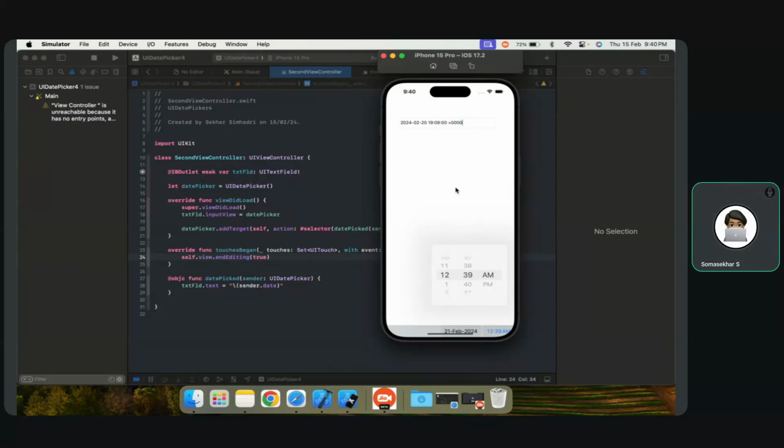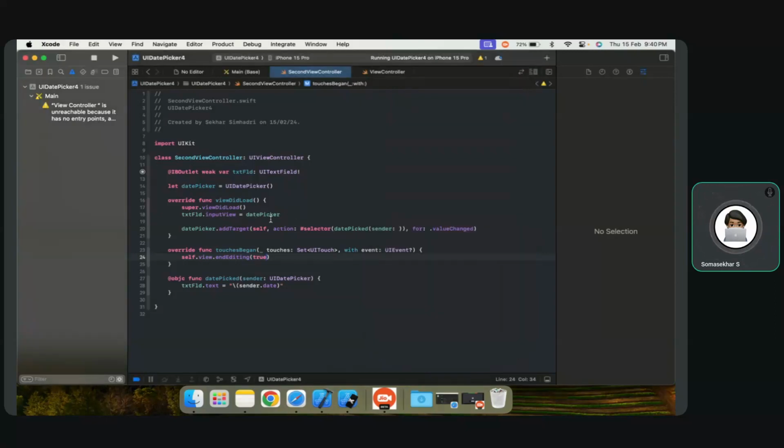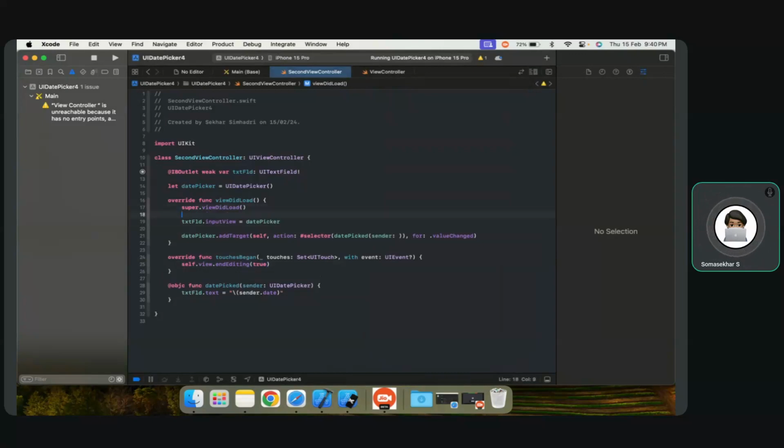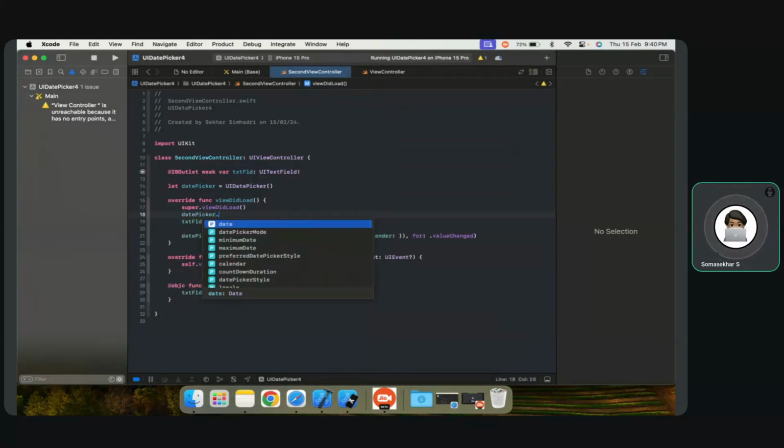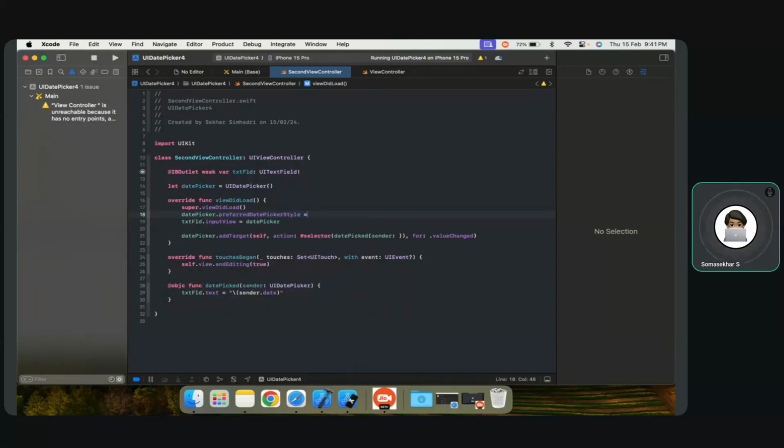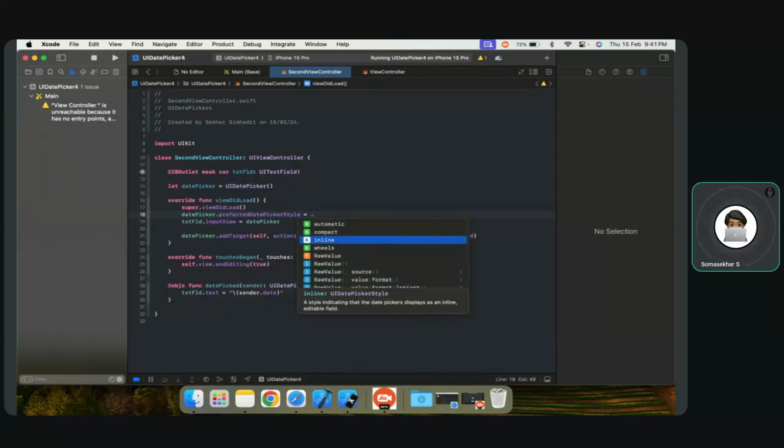Before going to that, let's see how we can change the style. Here we can see this is compact mode. Let me change the date picker mode here: datePicker.preferredDatePickerStyle. The options are automatic, compact, and inline.